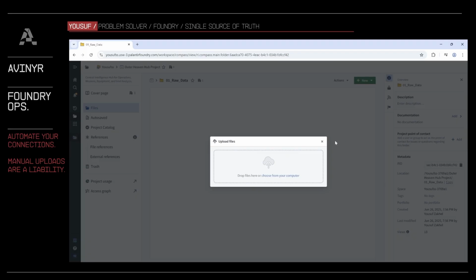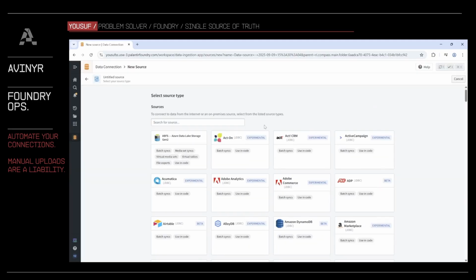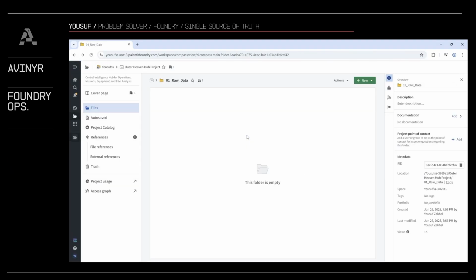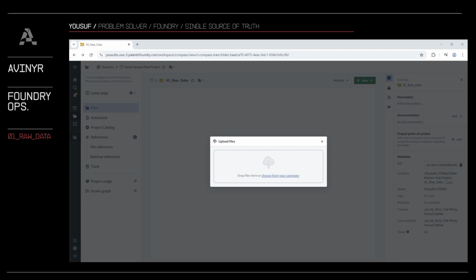The proper engineering approach is usually something more along the lines of using a data connection to build a live, automated, and scheduled sync, whether that's a database, an API, or a cloud data store, that ensures the data is always fresh and the process is repeatable and auditable. But for today, this upload will serve to get our raw intel into the system so we can begin our work. We're bringing in our initial feeds: the operative roster, mission log, equipment catalogs, affiliation list, and a couple other things. So let's bring them in.